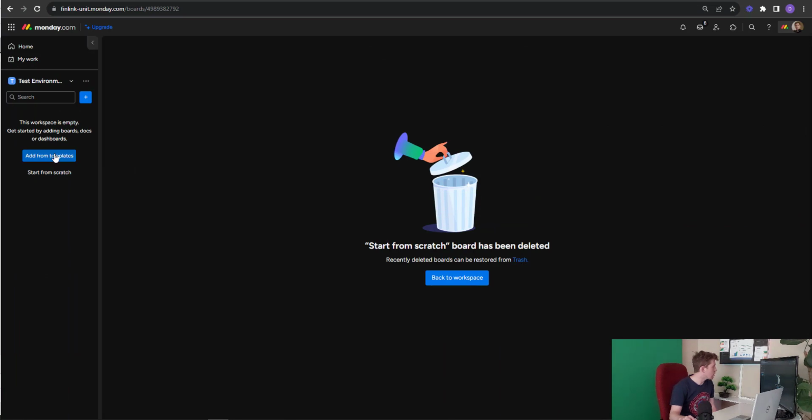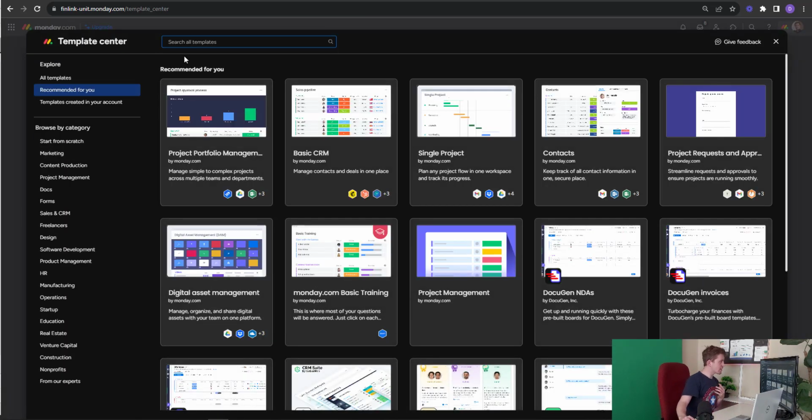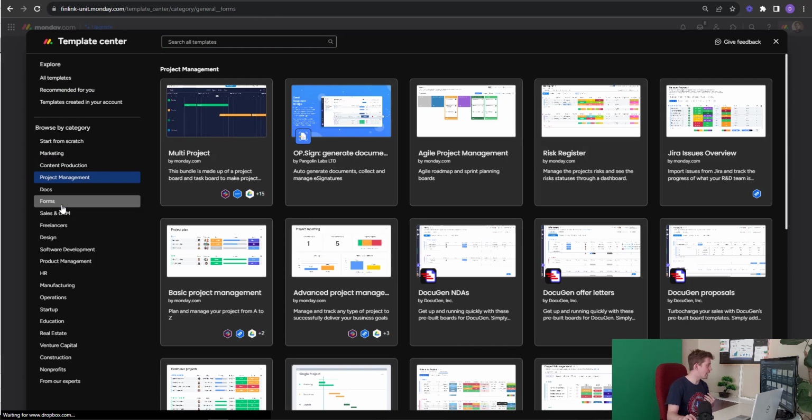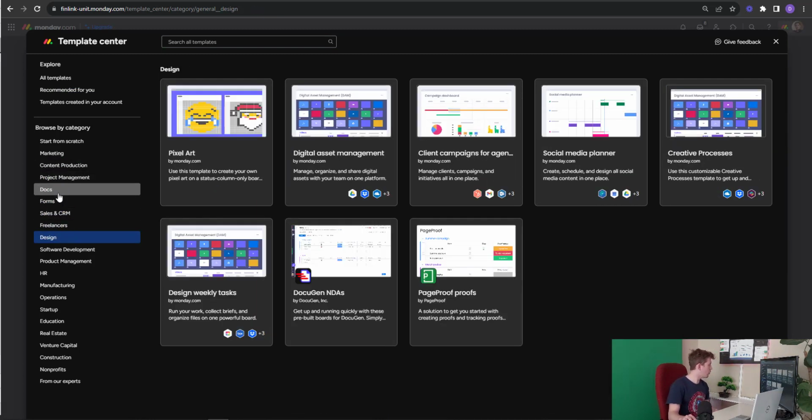So let's go through the template library, because let's see if we can find something that's already been built without having to start from scratch. So this is the template center of Monday.com, and you can see there's a lot of categories from design to operations to venture capital to construction, really a lot. So you can go through all of these and find out what will work for you. For an example, I'm not going to use a template in this video. I'm going to start from scratch, but I do want to show you how you can upload one.